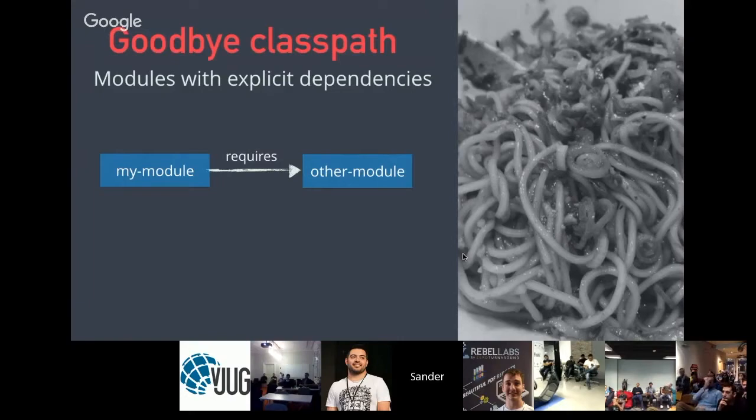Instead, you will get a much more reliable model where we can define a module. And even more important than that, a module also defines dependencies on other modules. So I have my module here, and it explicitly requires another module. Using this requires is the only way that my module can read types from the other module. That also means that this metadata will be available both at build time and at runtime, which makes this more reliable model possible. And this whole thing will replace the class path in the end.